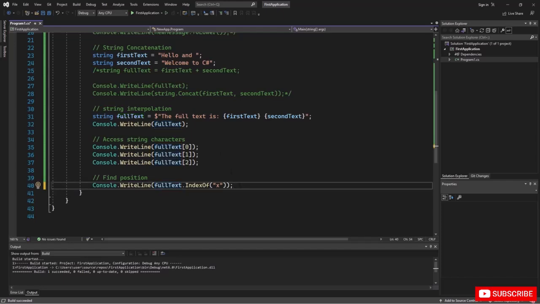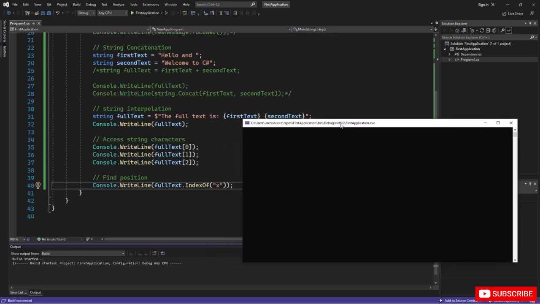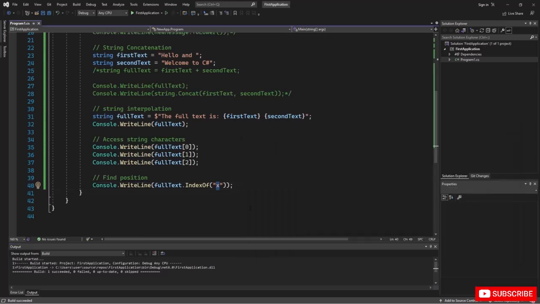Now to show the output, use this operation inside the round braces of the WriteLine method from the Console class. Save and run this program by using Ctrl F5 to execute it, and you will get the output in a pop-up window like this window here. Here is our output. We got 11, the index number or the position of this character inside the fullText string variable. And if you try to change it to another character, you can do that.